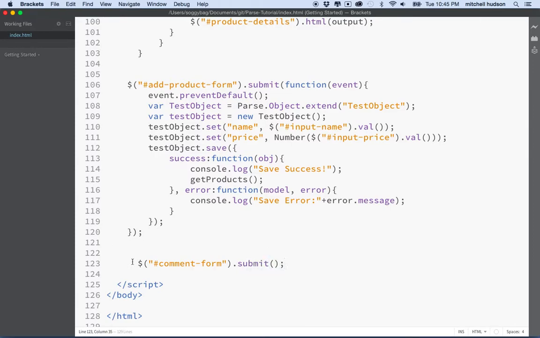Okay, so this jQuery method sets up an event that listens for a submit event on a form. So when a form is submitted, it'll call this function for us. And we'll handle that event by putting a function here, with a block of code in it that will be executed when you submit the form.